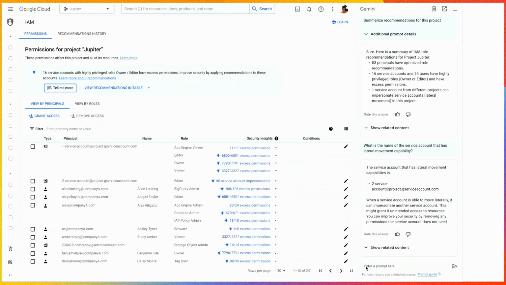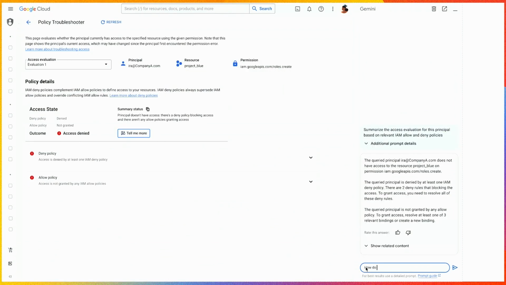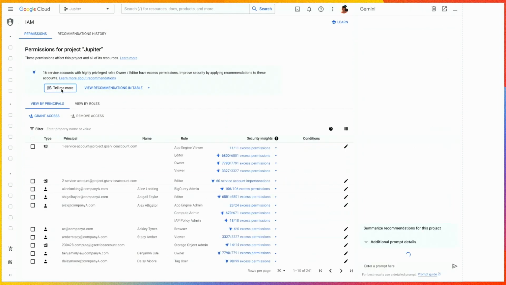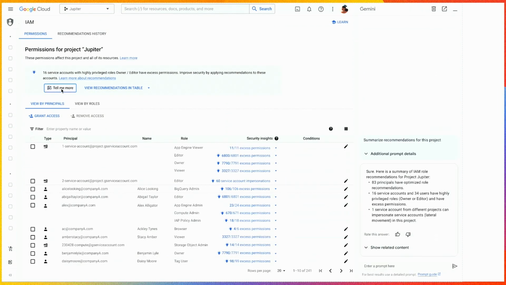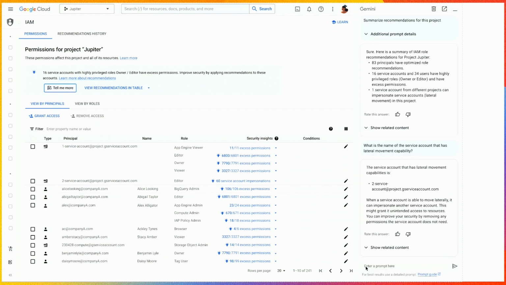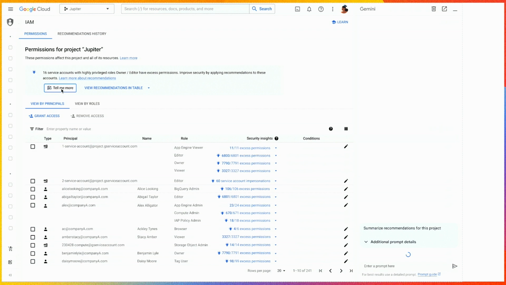Let's actually see some of these in action. On this screen, I have IAM recommender summarization, which helps me figure out, from all the recommendations, the most important ones for this project. You can see that it took every recommendation and brought it down to how many principals and how many service accounts I should be paying attention to. I could then also ask it which service account is able to perform lateral movement, and it hones in on the two that I should be paying attention to.